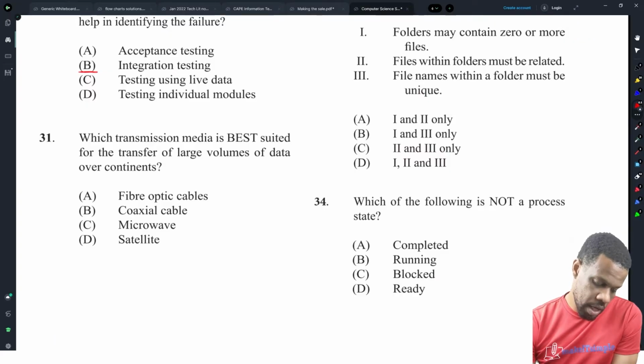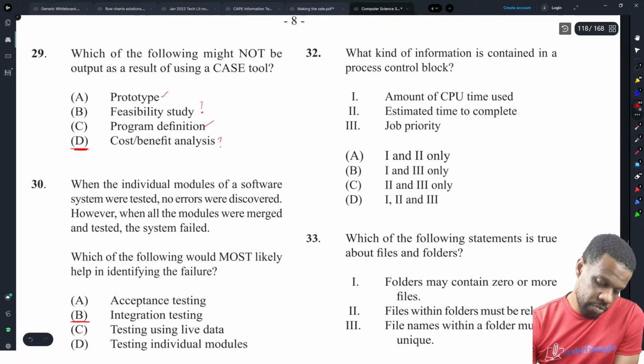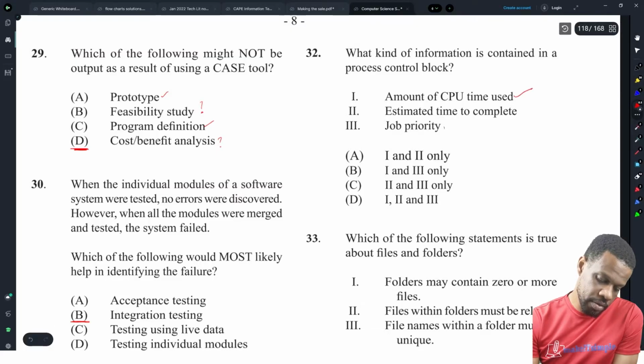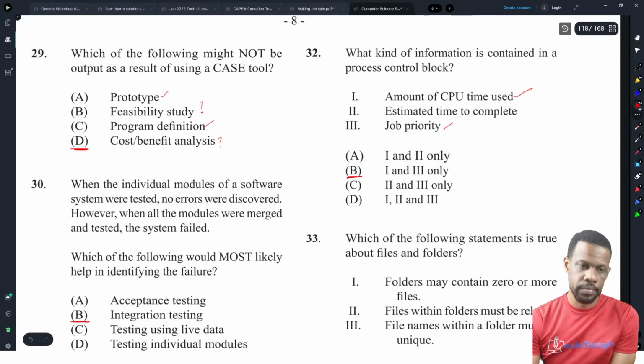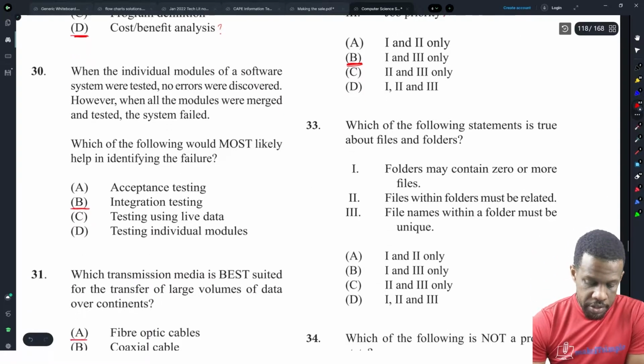Alright, which transmission media is best suited for the transfer of large volumes of data over continents? Definitely it's fiber optic cables. What kind of information is contained in a process control block? Amount of CPU time used, estimated time to complete the job, job priority. They will keep track of the CPU time you use and the priority, so 1 and 3. They wouldn't know how much time it will take to complete because it's a process. It'll just be like, when I finish, I finish.